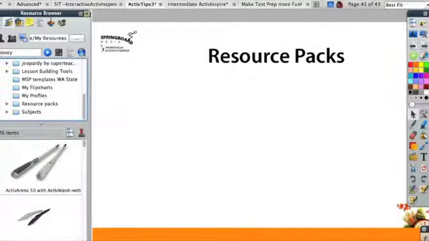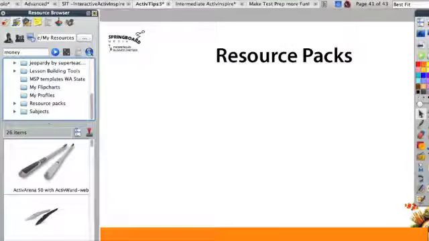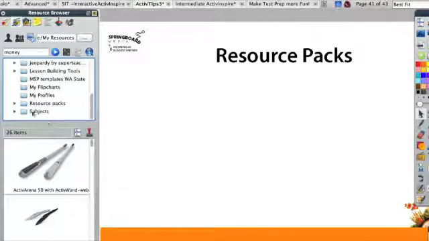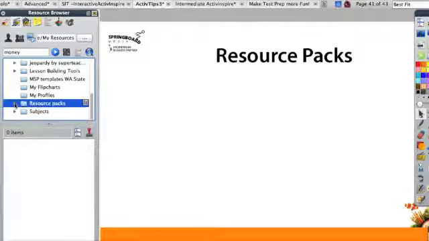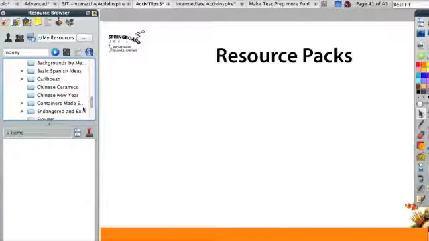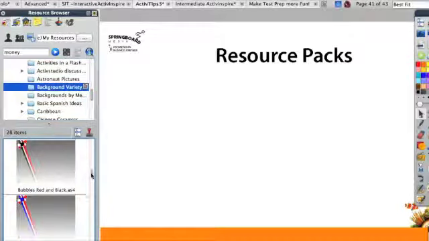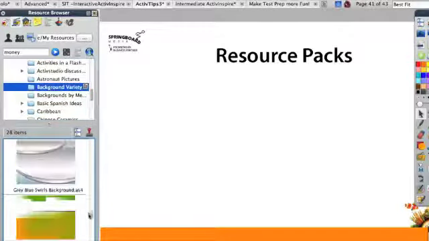Now I'm going to go over to the browsers and I click on Resource Library and My Resources. I can see down here that there's a folder for resource packs, and it shows all the resource packs that I have included. Let's take a look at what's inside one of these resource packs. So this is a background variety pack, and these are different resources that I could include into my flipchart.